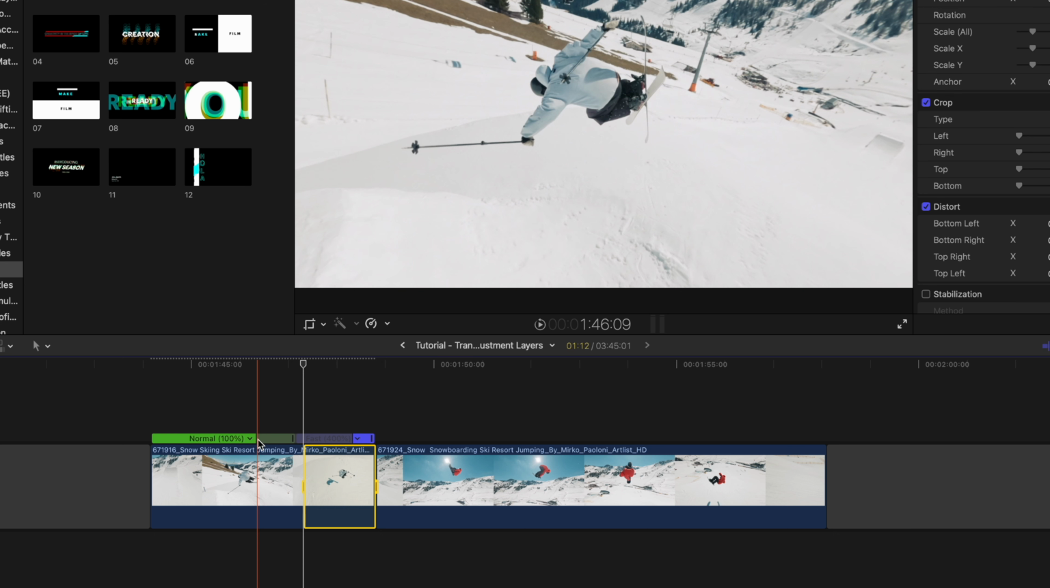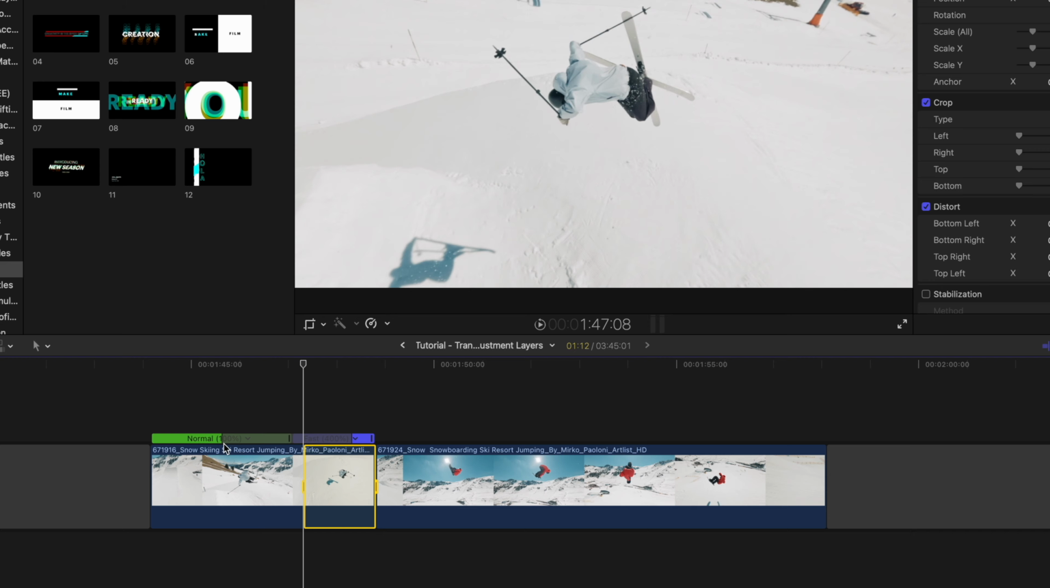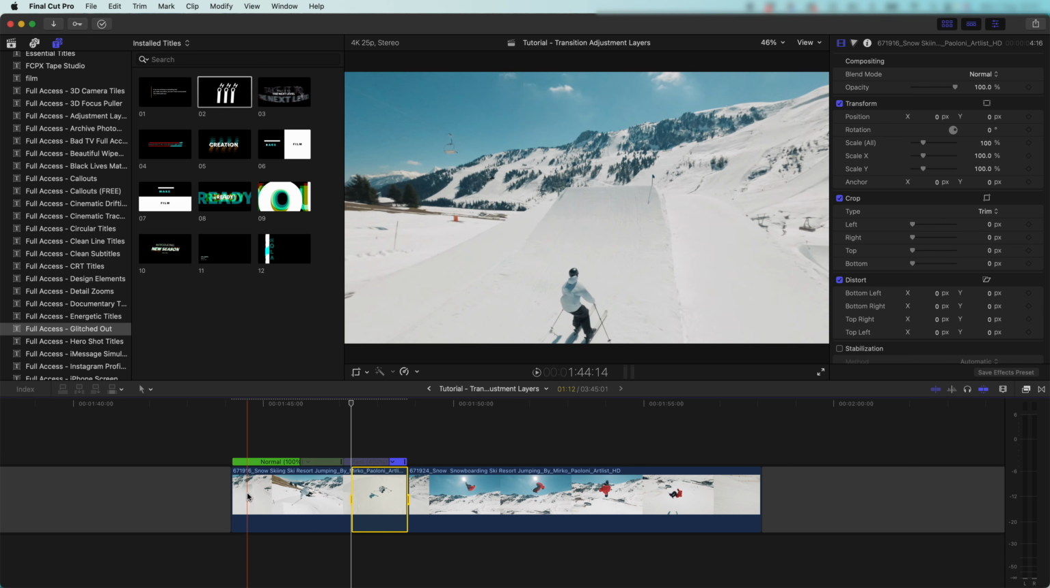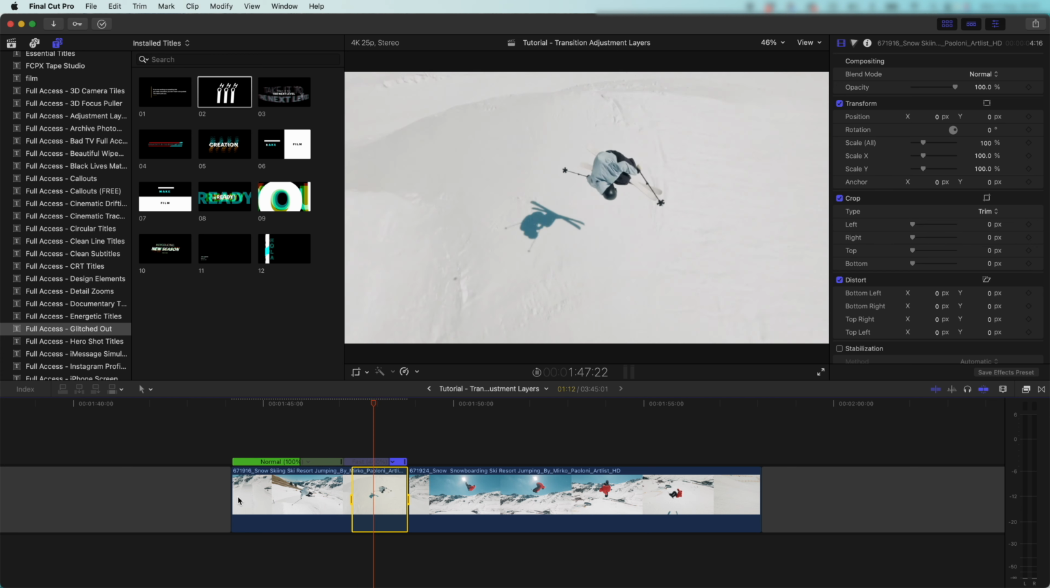We can change where we want it to start speeding up by dragging this left or right. That will make it a faster or a shorter speed ramp. I like having quite a long one, so it's quite natural. Let's just see how that looks. So you can see it's slow motion and it speeds up.